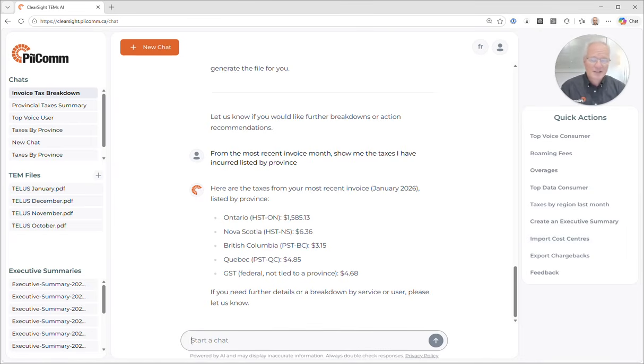So ClearSight is built and operated by PiiComm here in Ontario and Canada. If you're not familiar with us, our experience here is really we manage over about 500,000 technology assets for our customers in small, medium, and enterprise businesses. We've been doing this for over 20 years, so we've got a lot of experience in this space. And obviously, working with our carrier partners here in Canada, we understand some of the needs.